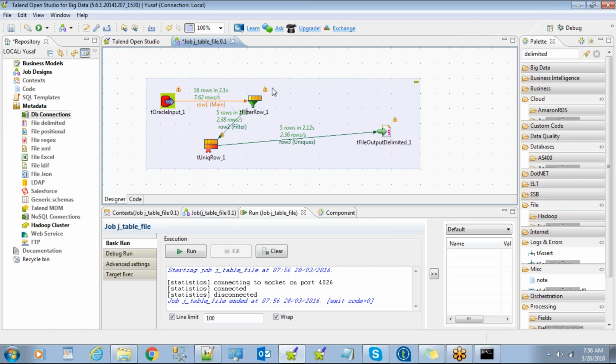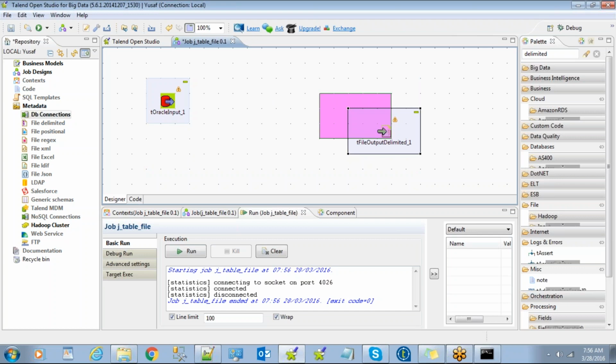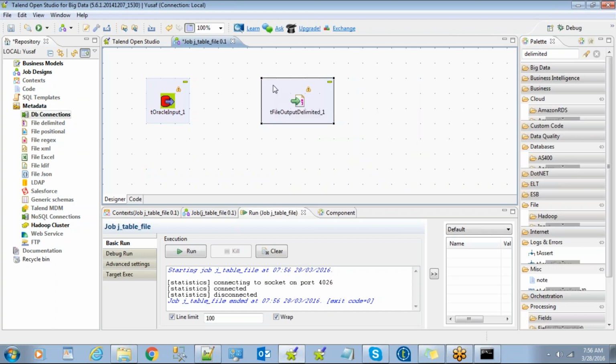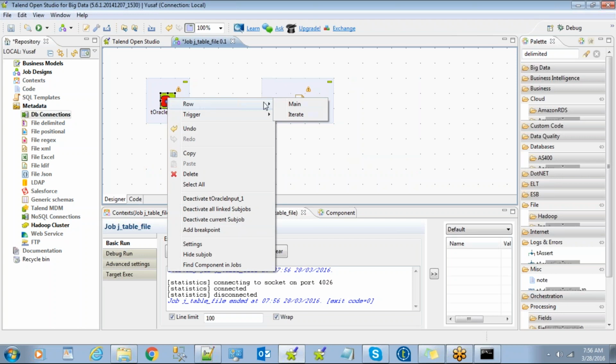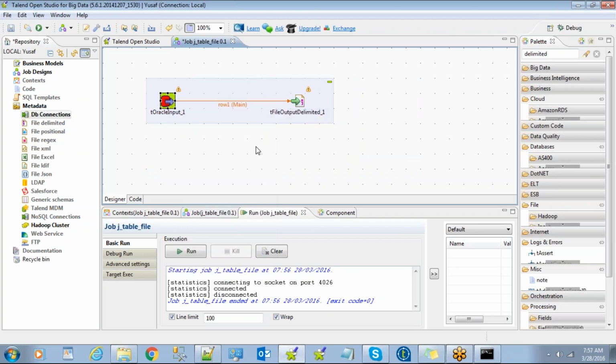Okay. So this is all I will be covering. Before going to the filter transformation and unique transformation, we'll learn the basic things: how to connect to the database and how to pull the data from the database to the file, and the same way, how to load the data from file to database. So we know how to pull the data from an Oracle table to a flat file, right?